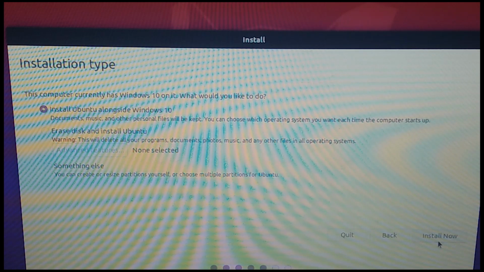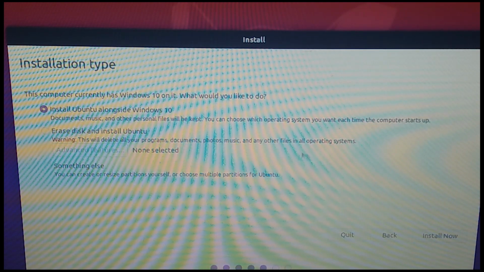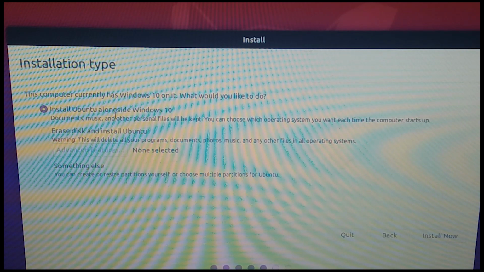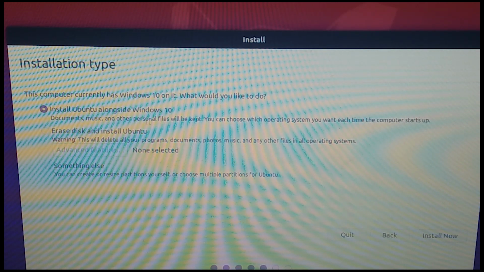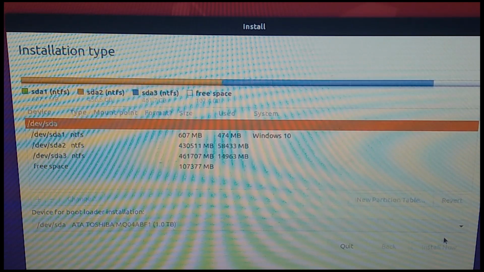Sorry for the interference you're seeing here. Right now for the installation type, there are a few options. One is to install Ubuntu alongside Windows 10. You can do that, it makes sense, but we want to do a triple boot, so it will be problematic in that sense. The second option is erase this. No, we do not want to do that, so we have to click on something else, and the partitioner has opened.